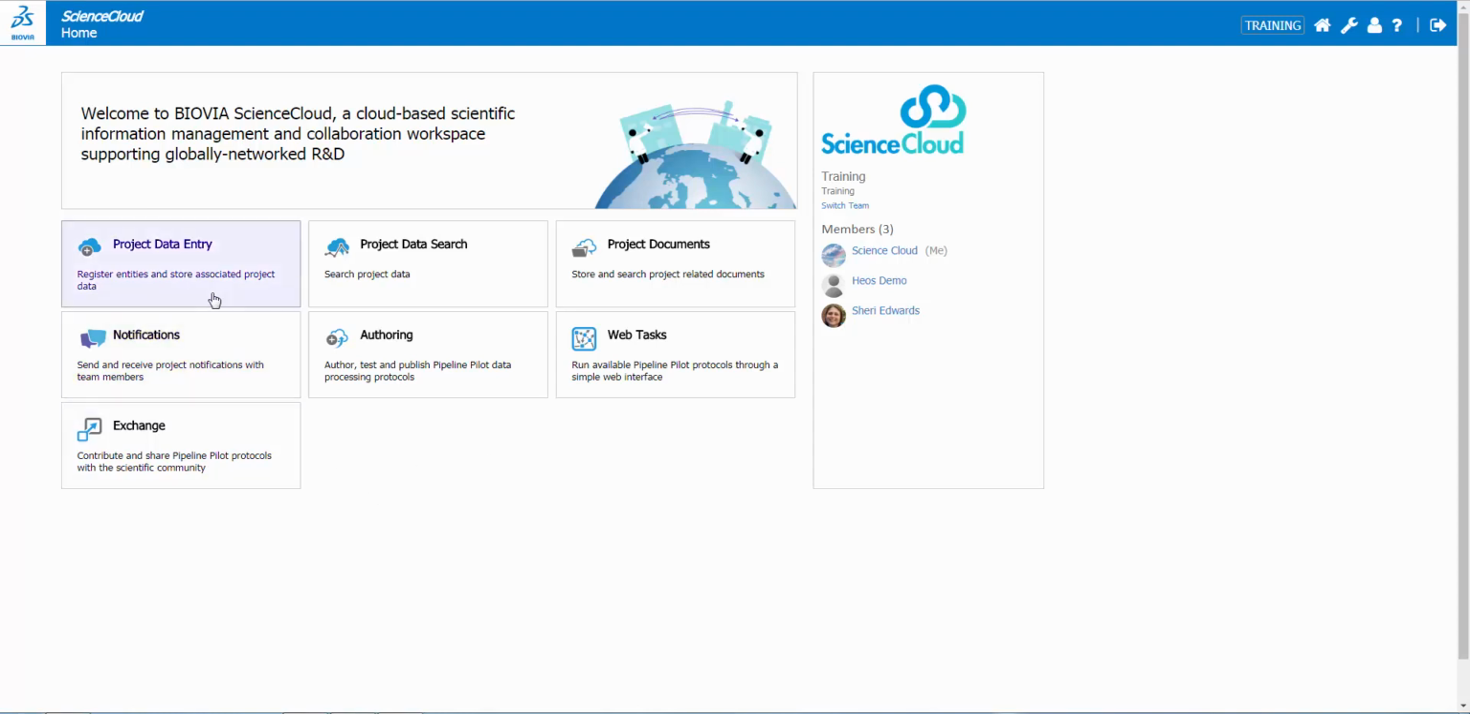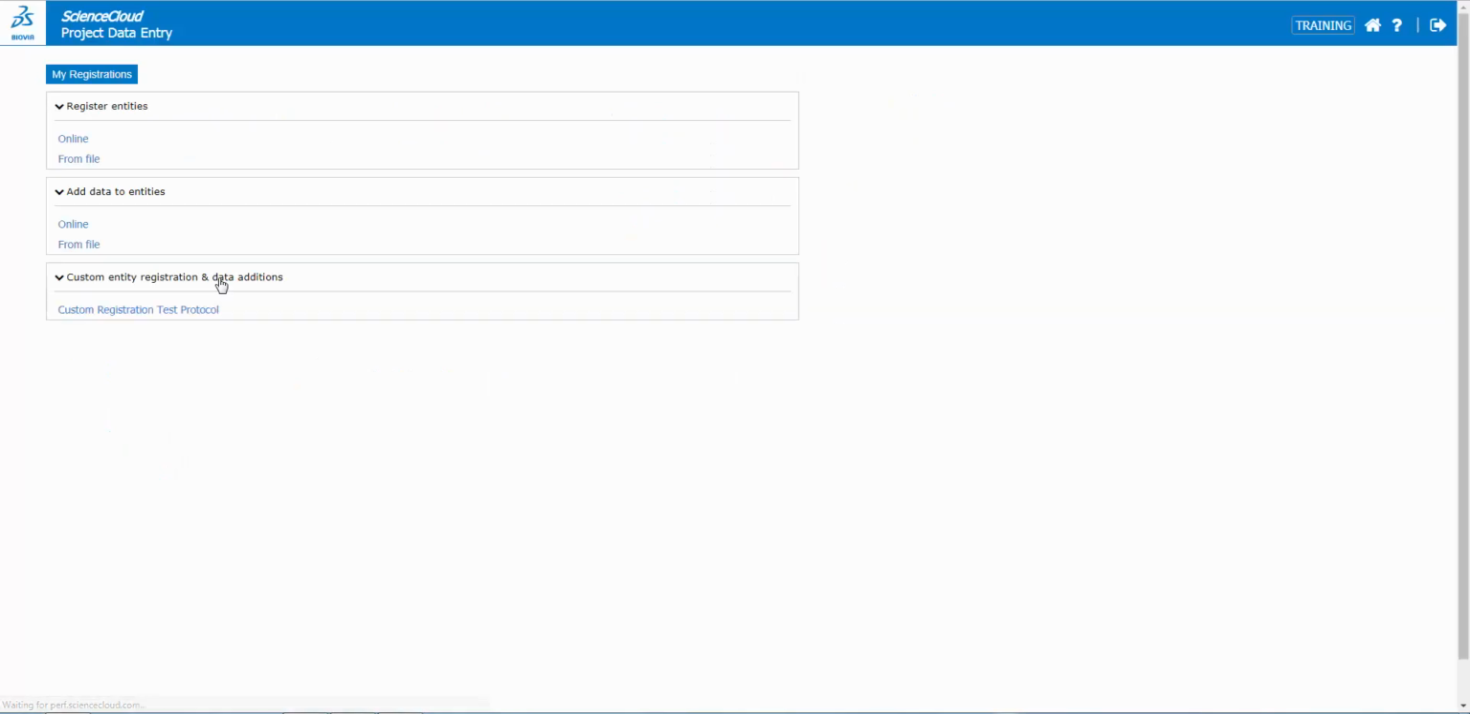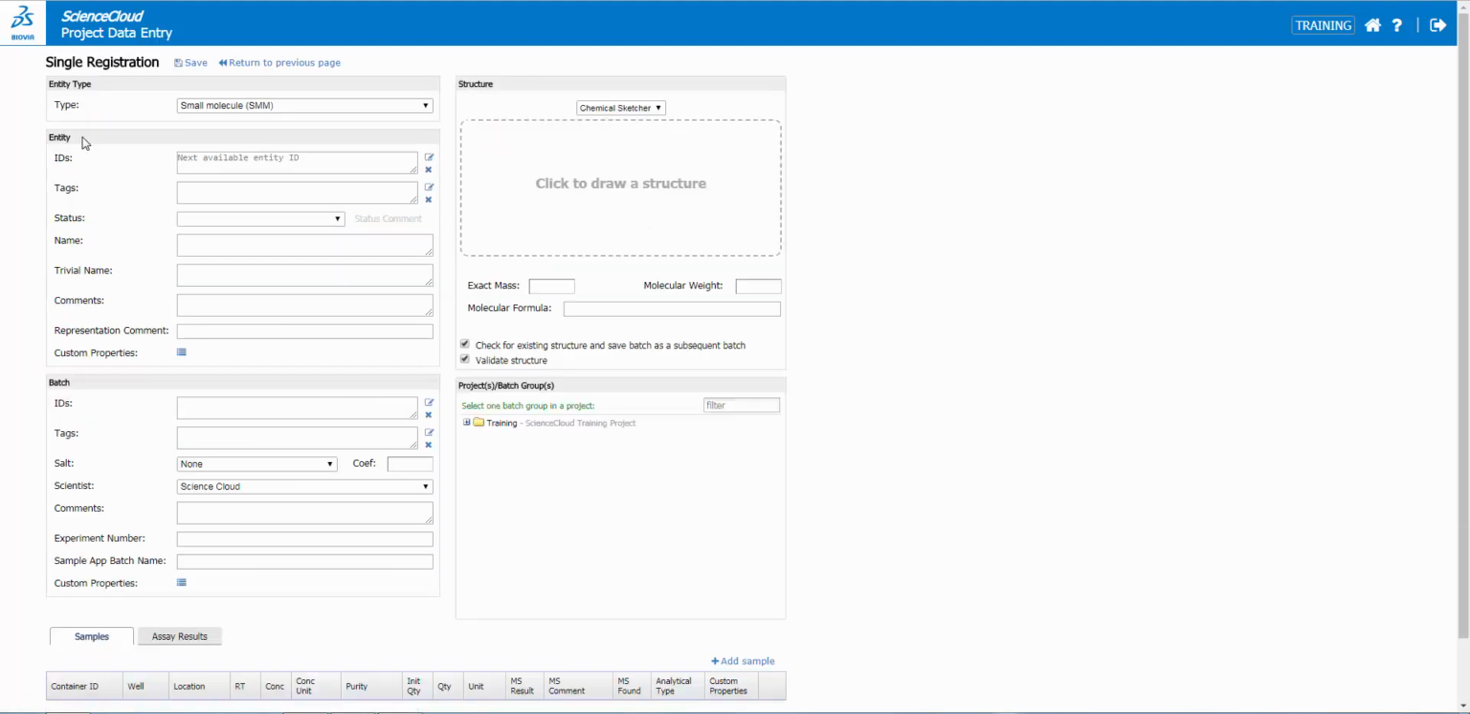The project data entry page has been updated to allow for more flexibility with registering your data. Single registration is found by clicking Online from Register Entities. The term Entities has replaced the previous compound term to allow for additional choices with registration and structures.